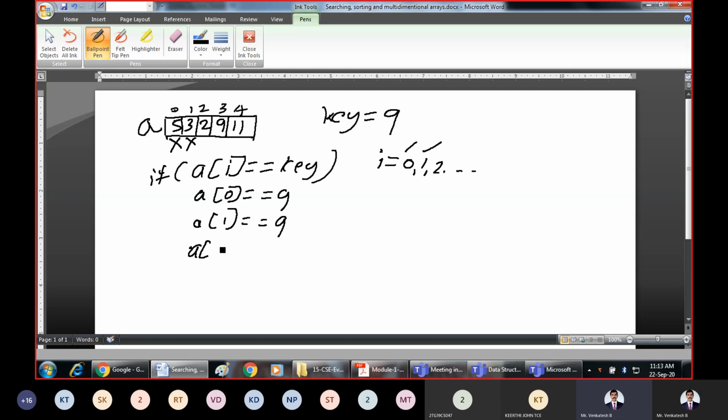Then we compare the next element after incrementing the value of I: is A of 2 equal to key? What is key? Key is still 9. What is A of 2? A of 2 is 2, which is not equal to 9, so the condition fails. The comparison is not successful here either.